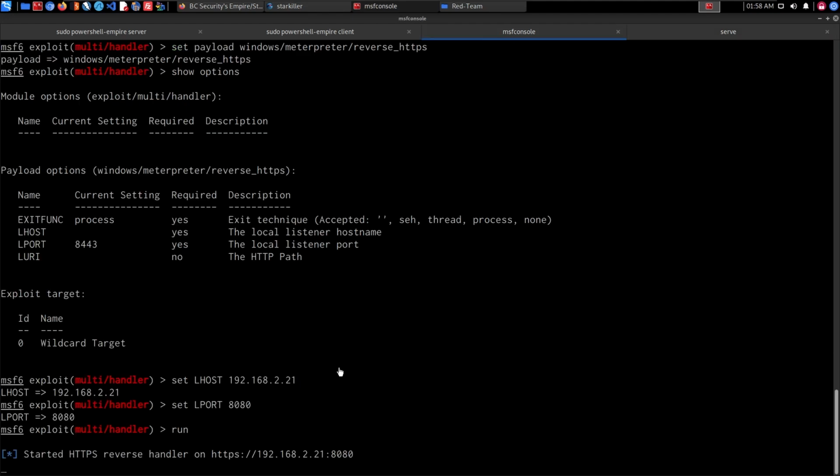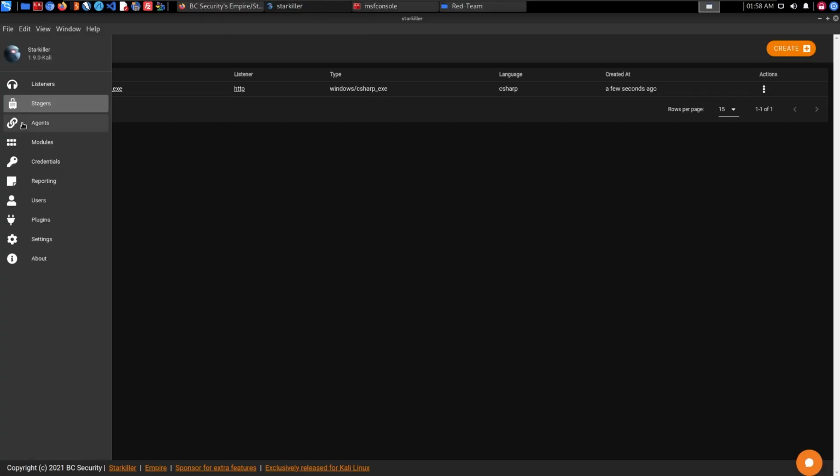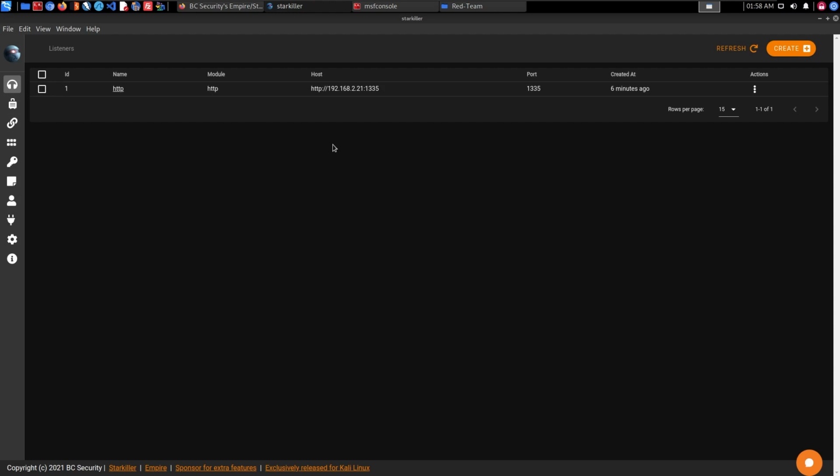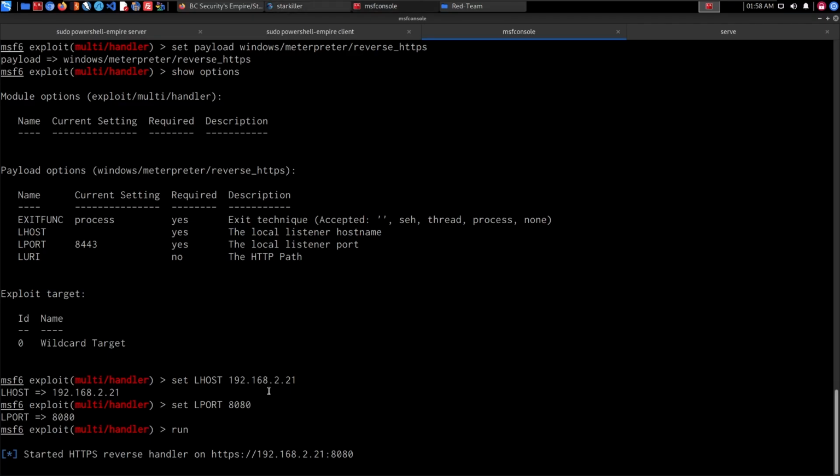Before you do that, just make sure that you start or run the actual multi-handler on Metasploit. The reason I'm saying that is because Starkiller and the way Empire works is that agents will ping back, and the port or the listener is already up and running. So we don't have to do that with Starkiller, but with Metasploit, just make sure you have that already running.